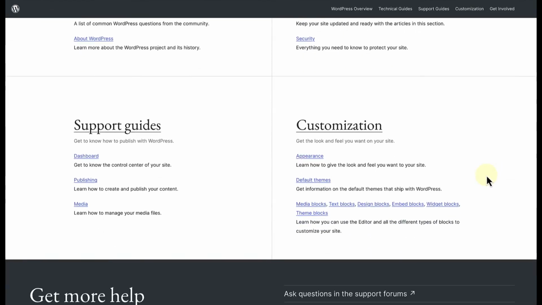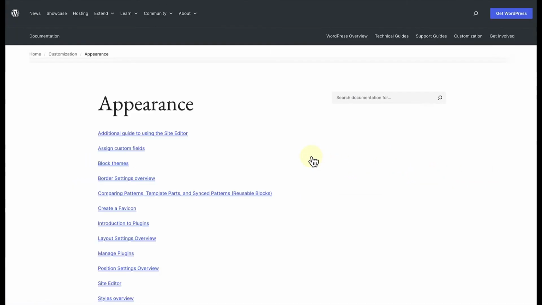You might want to learn more about changing or customizing the appearance of your site. So below customization, we can select appearance and then choose a topic. We might want to learn more about block themes, for example.